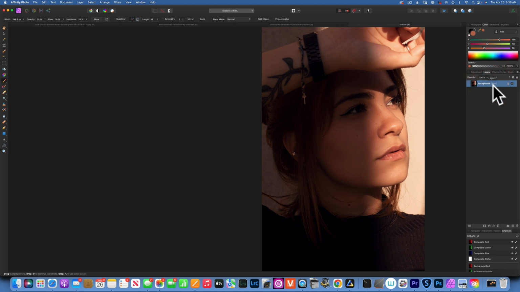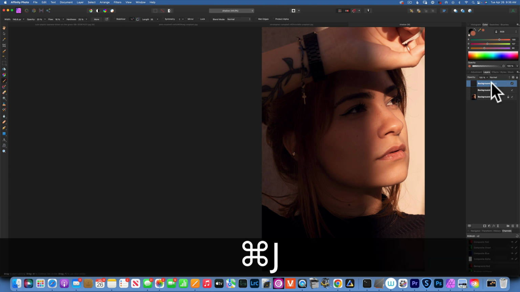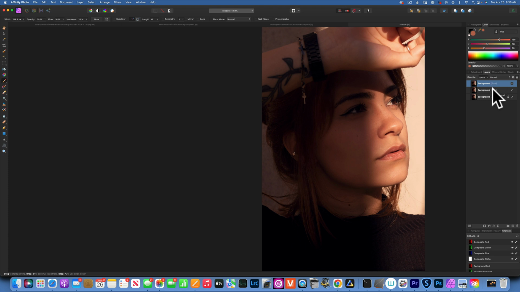So, from the layers dialog, I will duplicate the background 2 times. To do so, I will do Command J 2 times and now I have 2 copies of my background. I am going to show you 2 different techniques. The first technique is the one I see most people do, and then I will show you my way, which I think yields a little bit better results.